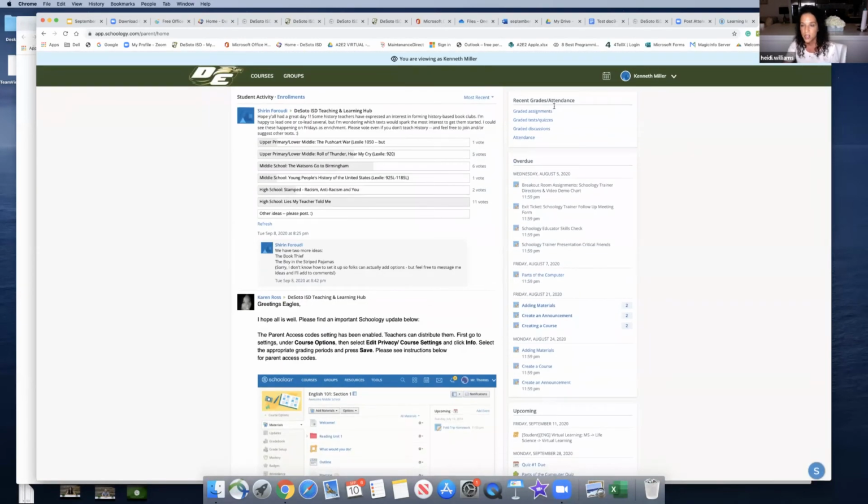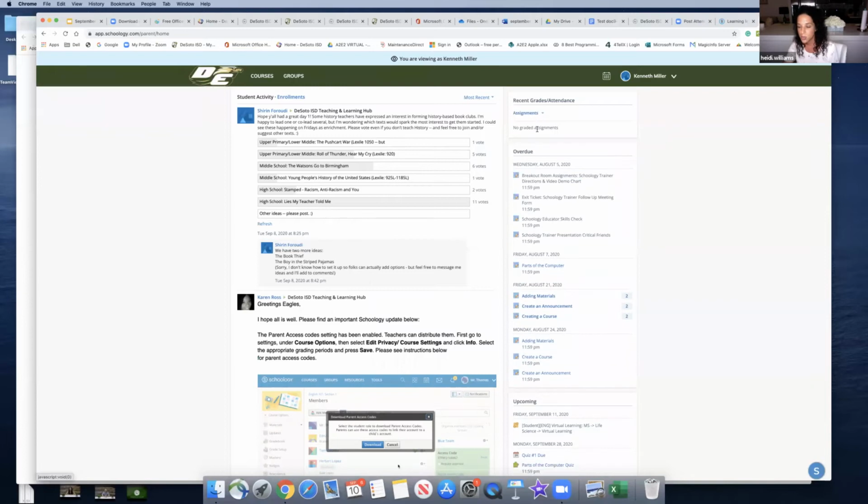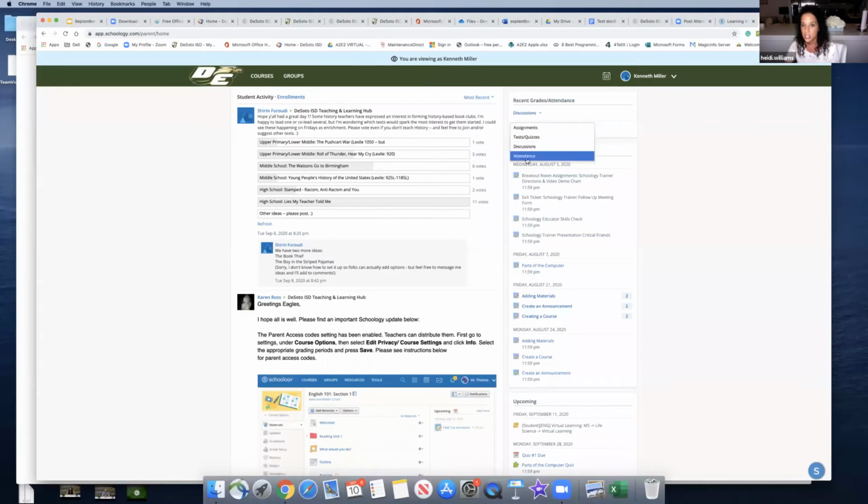Now over here on this right side, you have assignments that have been graded. So there's no assignments for this student. But if there was one, it would show you what they were and it will show you the grade. If you clicked on tests and quizzes, if any grades were there, any discussions that your student participated in, and then attendance. All of this is right here.